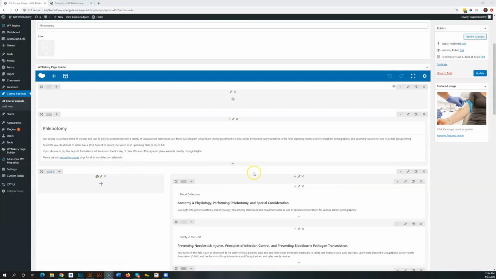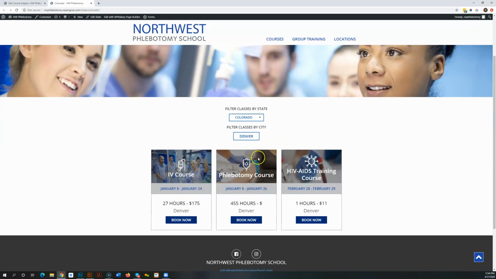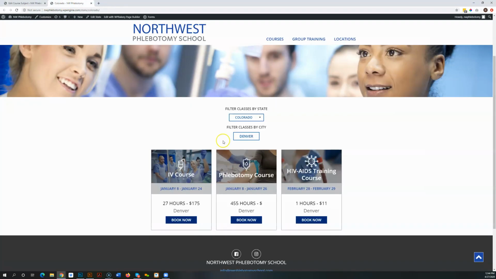The only other thing that is controlled from this page is the course image and the course icon that shows up. So you can see here, course image, course icon, and also the name of the course that gets put over the top of this. So that is the first part of courses. We will cover the actual Learn Dash piece in a second video.